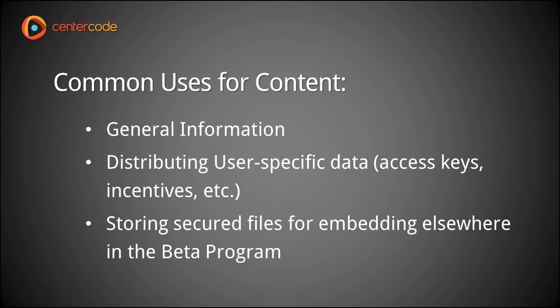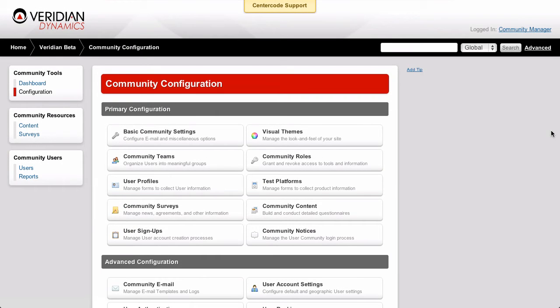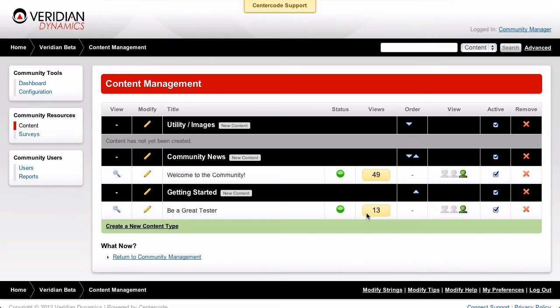So without further ado, let's go ahead and jump into community content, and we'll explain what we're going to do. Within the community configuration screen, go ahead and click on content, and from here you can see the interface corresponding to the content management. So we have our different groups, our different content types here, being utility images, community news, and getting started. Now within the last two you have some documents here, but we're actually going to create a new one.